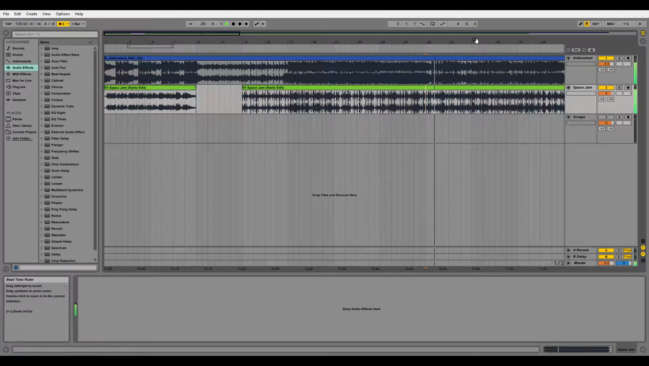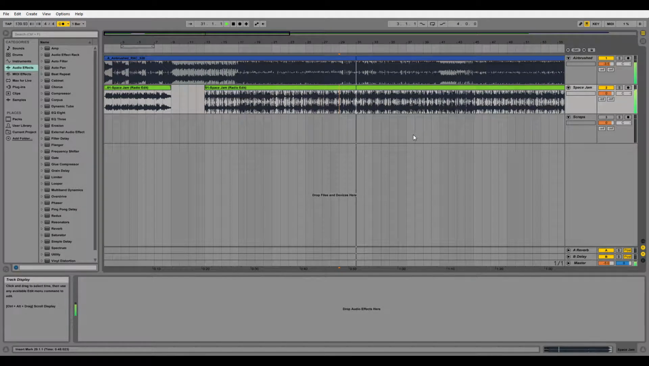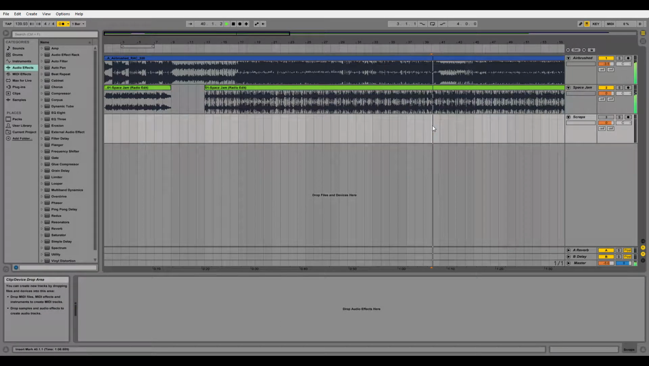Now I like to skip through the song a little bit and make sure that all the various parts of the song actually match up with Space Jam, that the downbeats of the section changes match up. If they don't match up, you're going to have to do some editing, but I was pretty lucky with this one, and most of the time it actually lined up really nicely, so I was able to get this done pretty quickly.